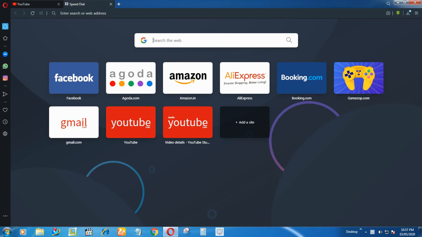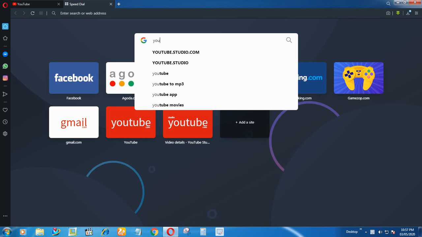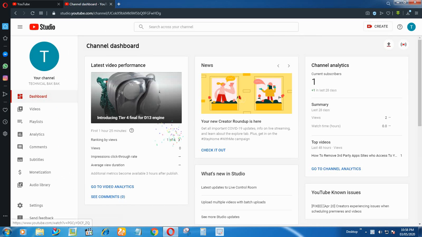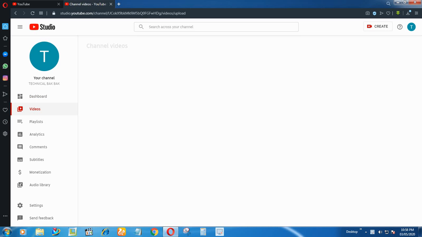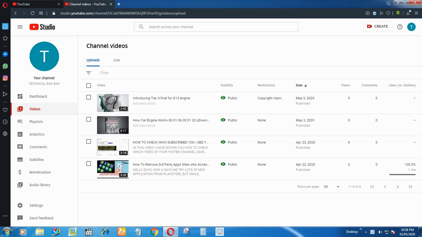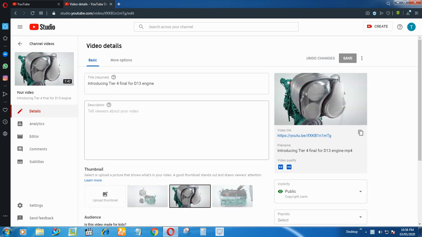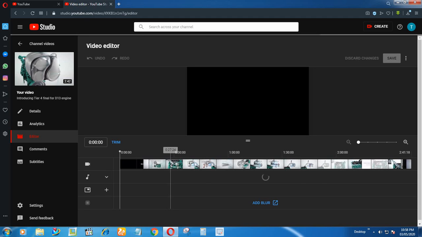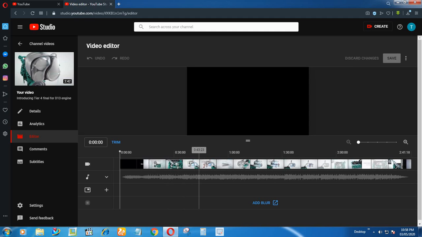First of all, you need to go to youtube.studio.com and just log in to your account and go to the dashboard of your YouTube account. Then go to the Videos section on the left side, second option, and then select any video which you want to trim and go to the details of that video. Go to the editor, the third option on the left, and select that.